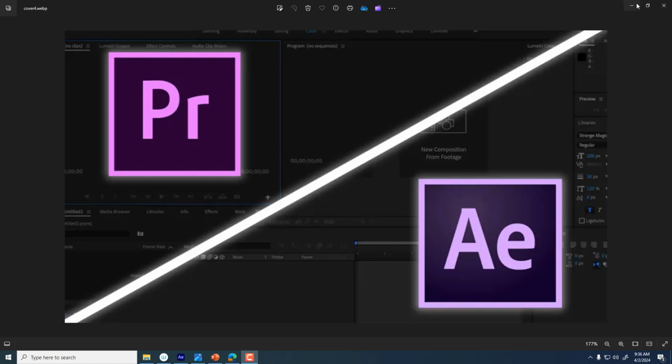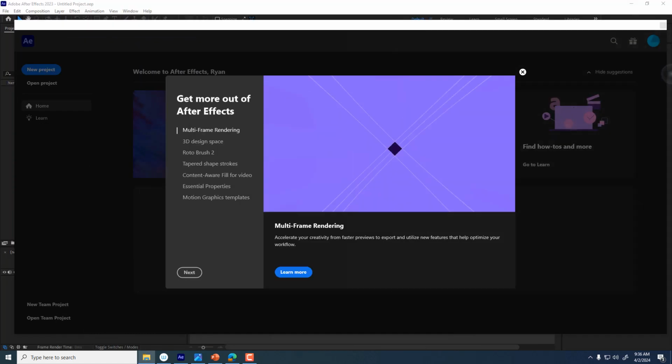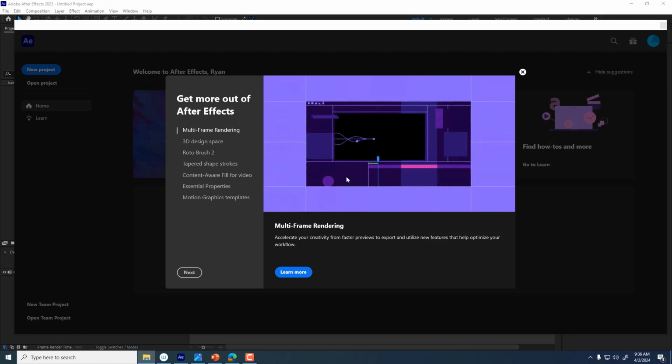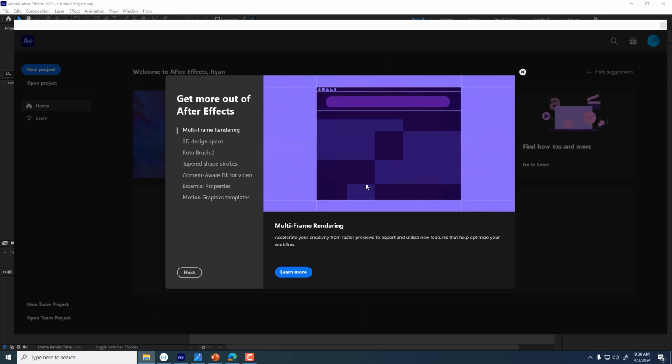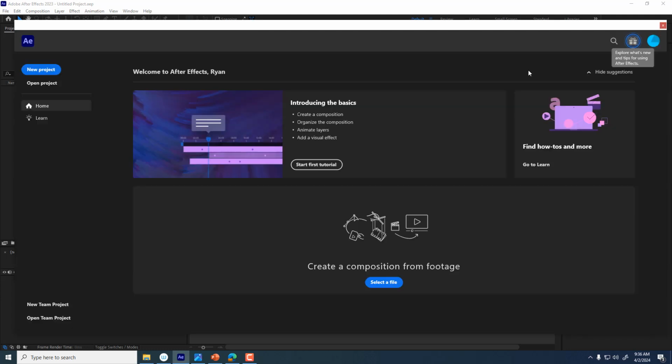So let's just jump right into it here. When you start up After Effects, you're going to get a little pop-up screen that shows the latest options that are available in the new version. I'm just going to close that. I don't need to worry about that right now. Instead of making a sequence, which is what we do in Premiere, we are going to create a composition.